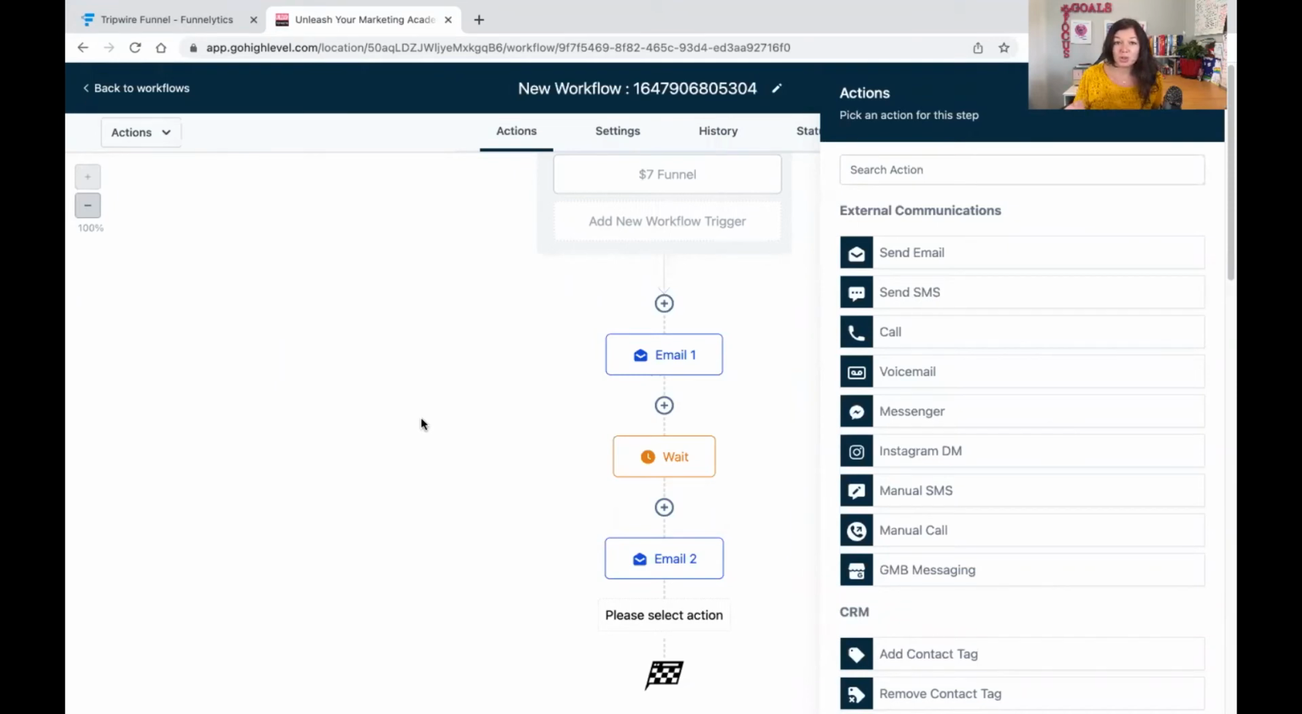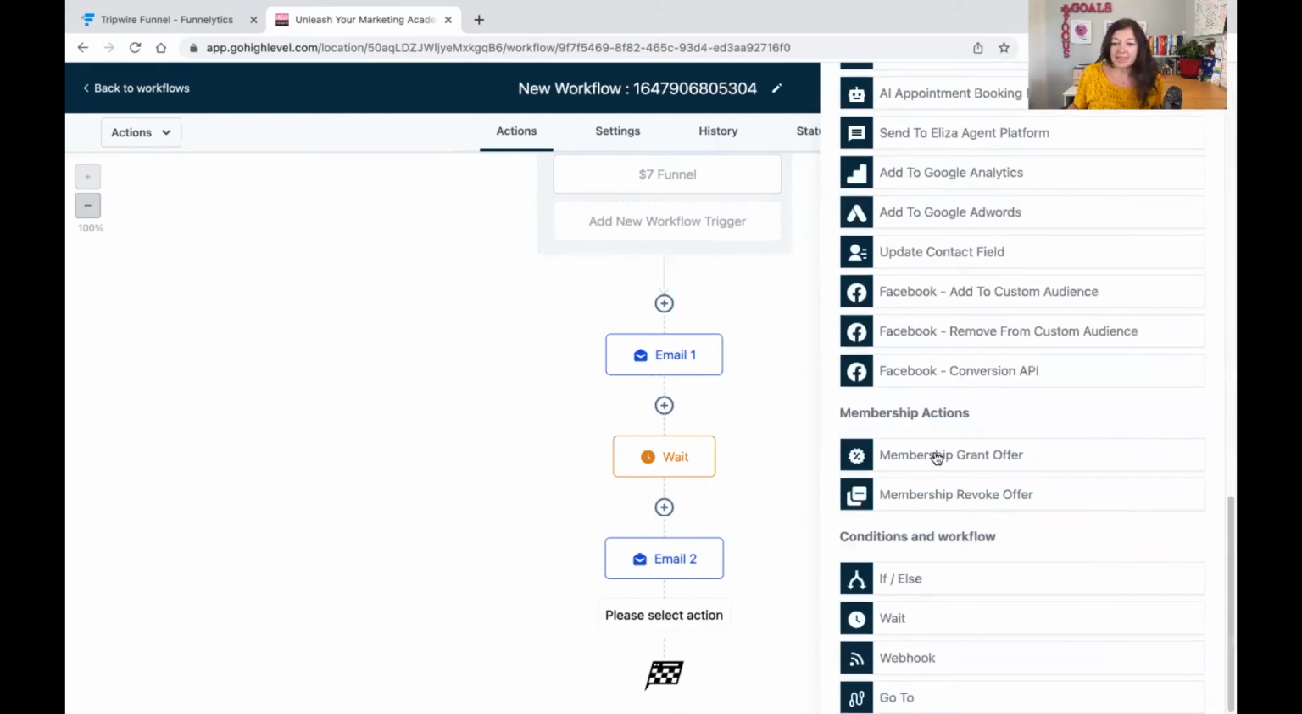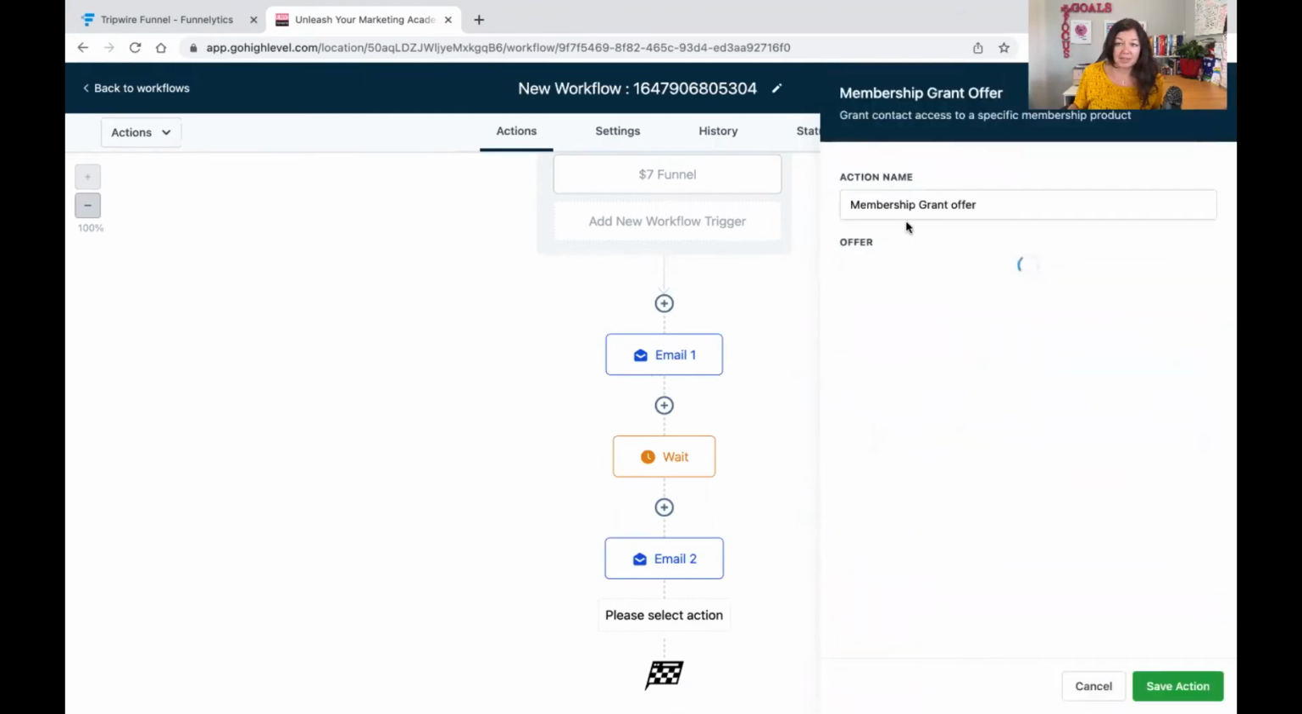So make sure you've got your email sequence in place. Make sure you've got all your accounts connected that you want to connect. Make sure that you actually have the system drawn out. Where are they going to get this free thing? Are they going to get it from giving them access to a grant offer? Which is literally, we don't have anything here, which is literally giving them access to your memberships.